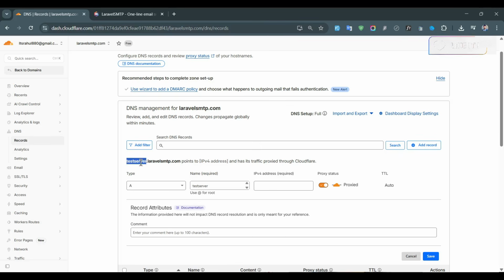If you are using the main domain, then you need to use @ or you can use your full domain name in this place, so it will be okay. Currently I am not using my full domain, I will use a subdomain, so I will use the test server and I will use my IP address. Basically this test server will point to our IP address. If you visit this domain, then it will take you to this website.